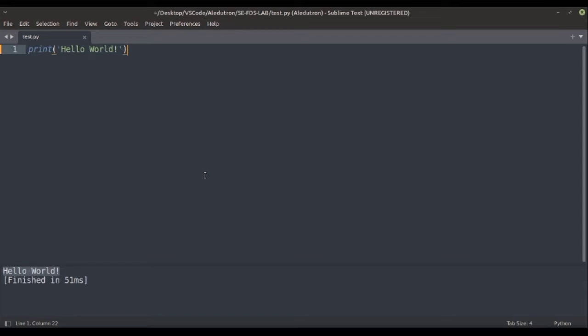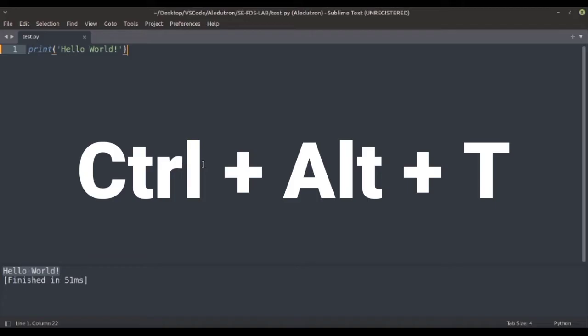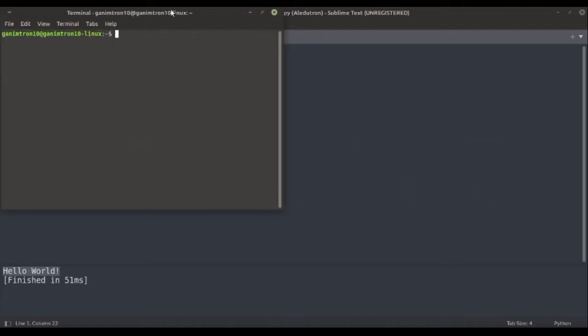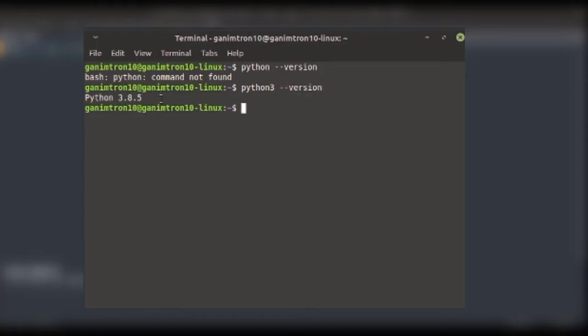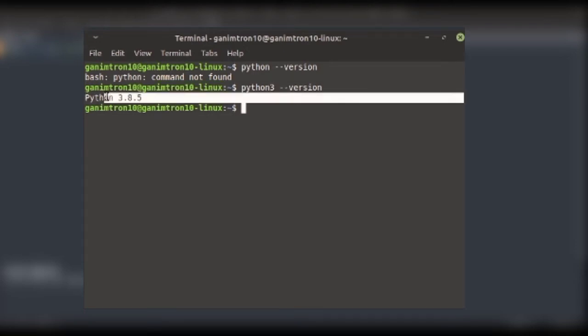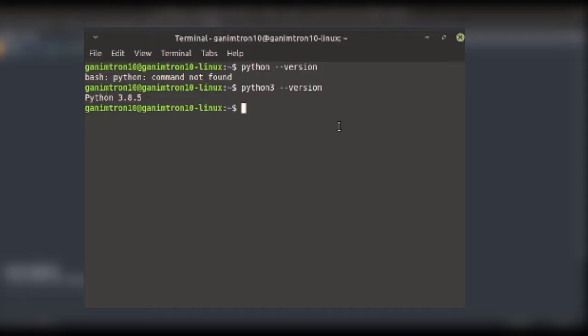So here if you are getting some errors, you can check whether Python is installed on your local machine or not. So press Ctrl+Alt+T. Using Ctrl+Alt+T, you will get a terminal window. Here what you can do is just type python --version. As I am using Linux Mint, it has two versions, Python 2 and Python 3. So I will put python3 --version. If I execute this, you can see here Python 3.8.5. So if you are getting this version, then Python is successfully installed.